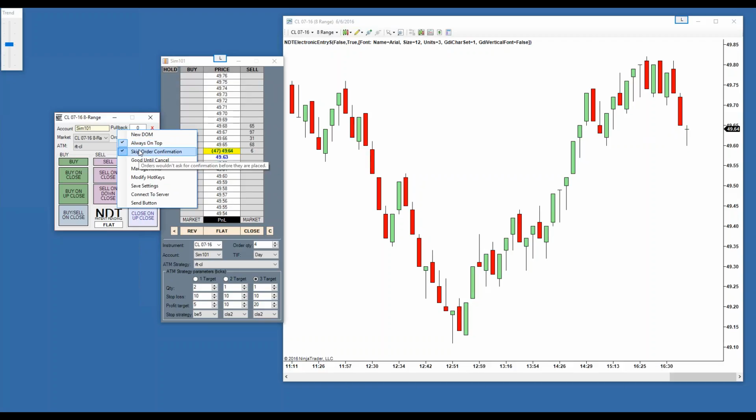Also, if you take an order with the NDT, if you don't check skip order confirmation, what's going to happen is it's going to bring up a window that's going to ask you to confirm your order. And it's really just not necessary. You can also hit good until canceled. This is for managing your ATM strategies. I'm going to show you what the hotkeys are later. And when you're done, you're just going to hit Save Settings. And all the settings that you have will be done.